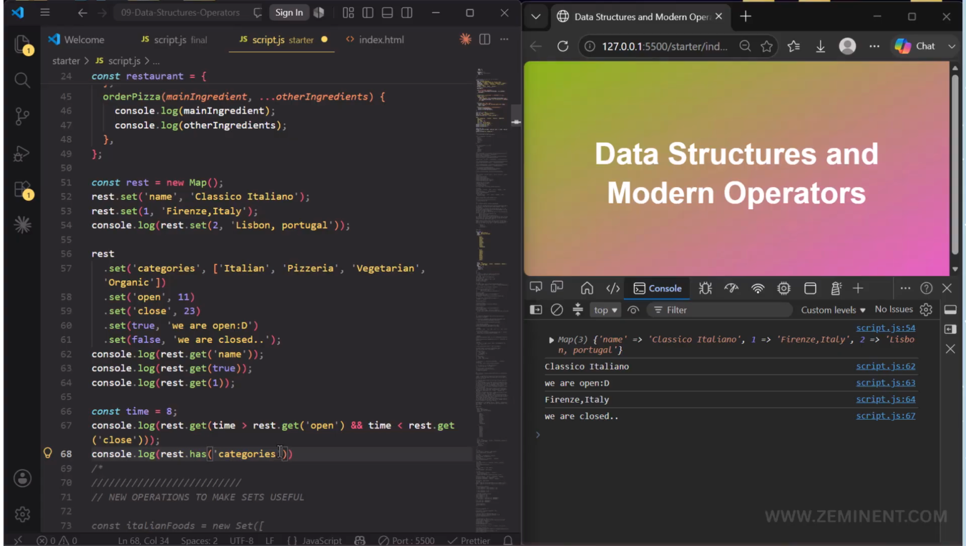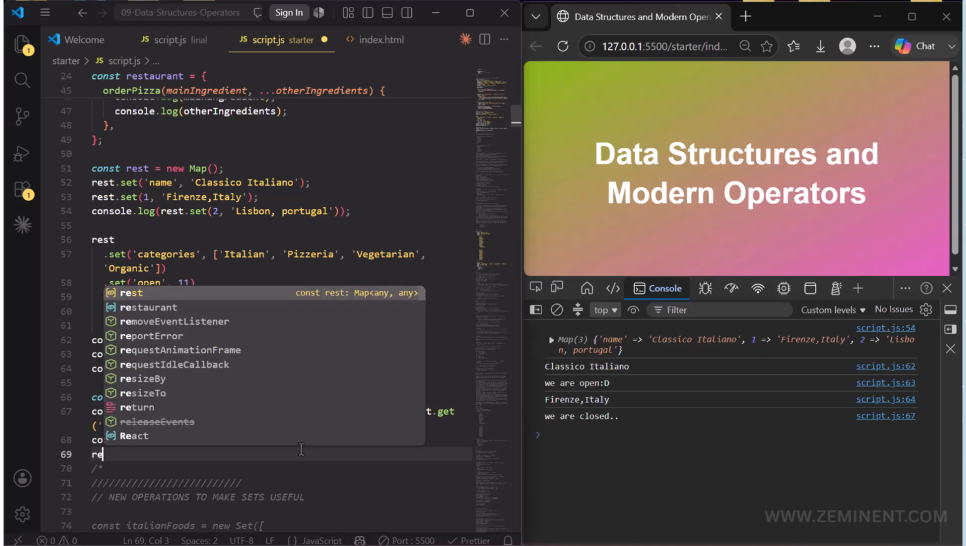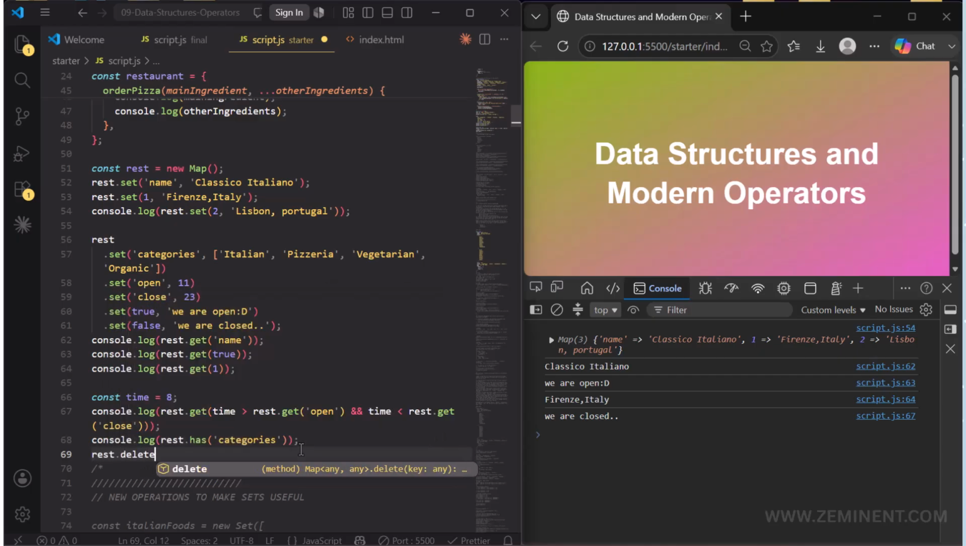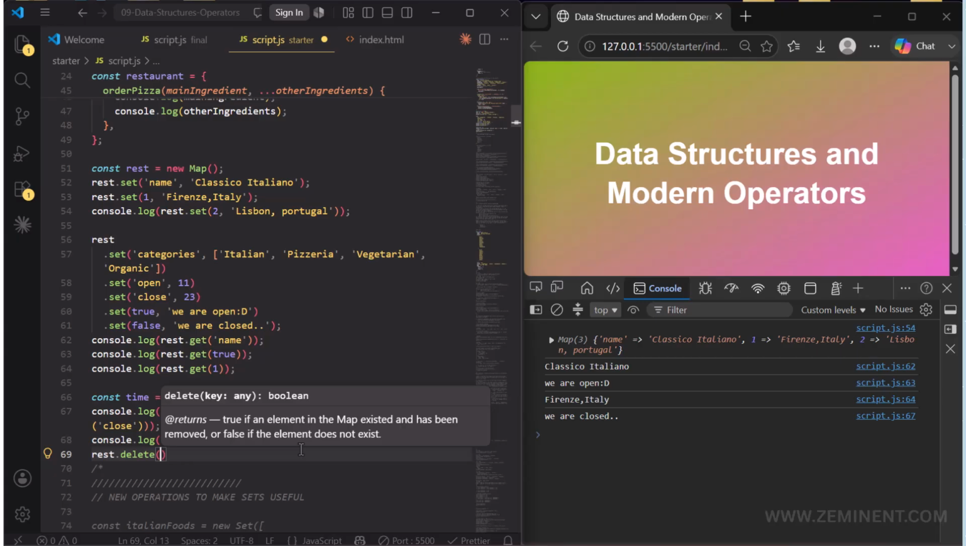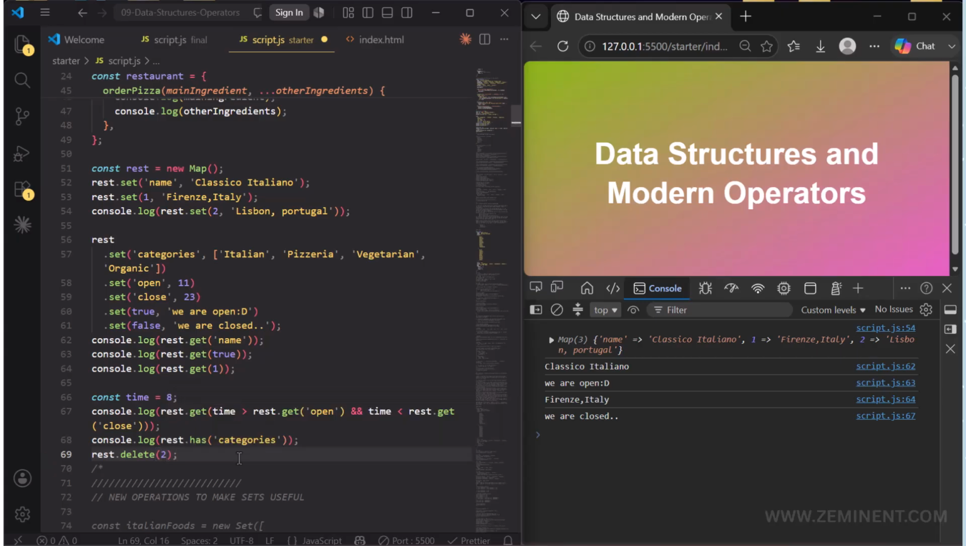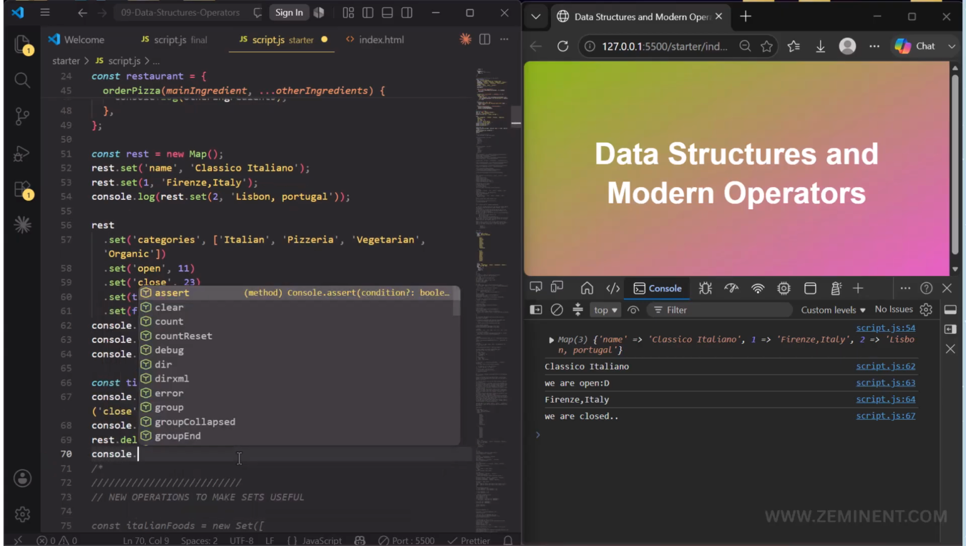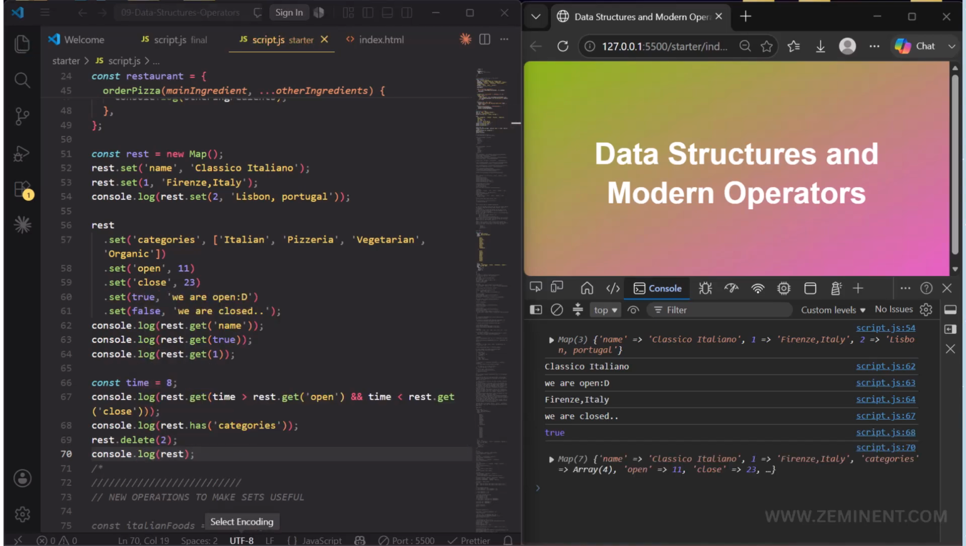Now we can also delete elements from the map. That is based on the key, so write rest.delete, and then I am giving here the number 2. Then again write console.log. Now here, objects also have a method which is called has, one property. We are going to talk about that in the object oriented programming section.